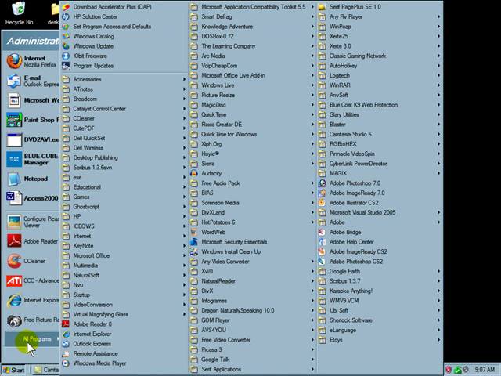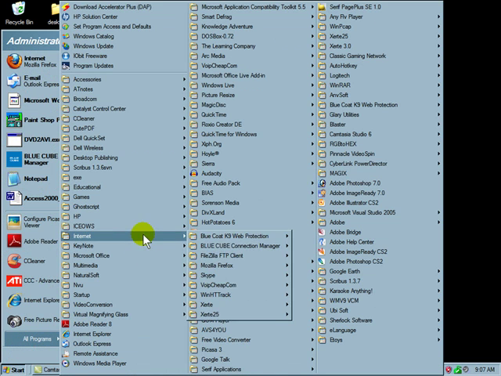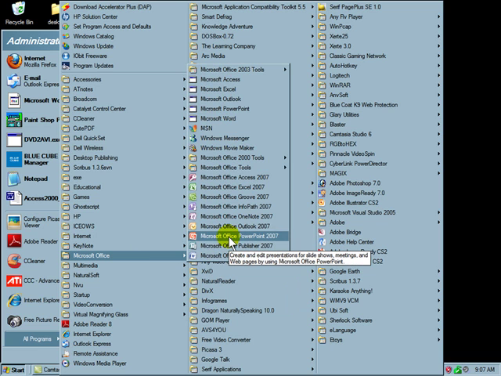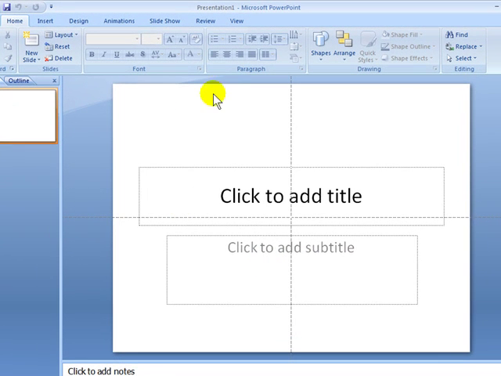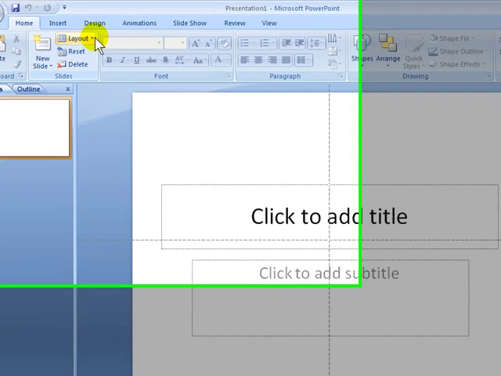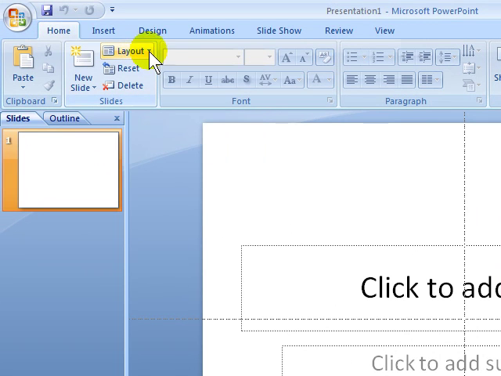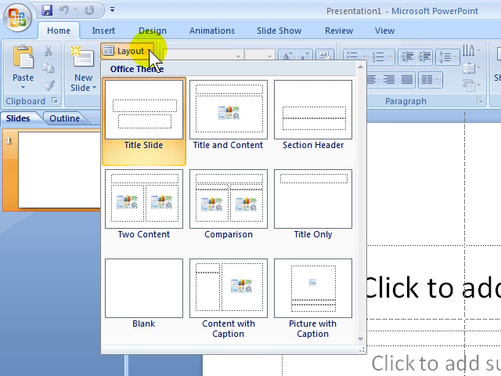First we go to All Programs and then look for Microsoft Office, look for PowerPoint 2007. Okay, this is the first screen that you see, and the first thing we want to do is to set the layout or the look of your slides. So go to the Home tab, you're already there. Click on the drop down box and look for title only.